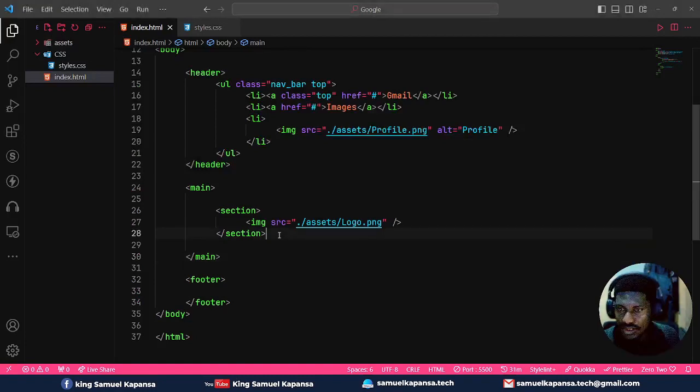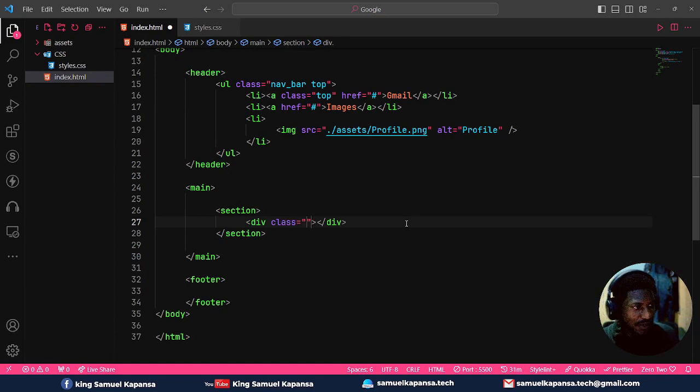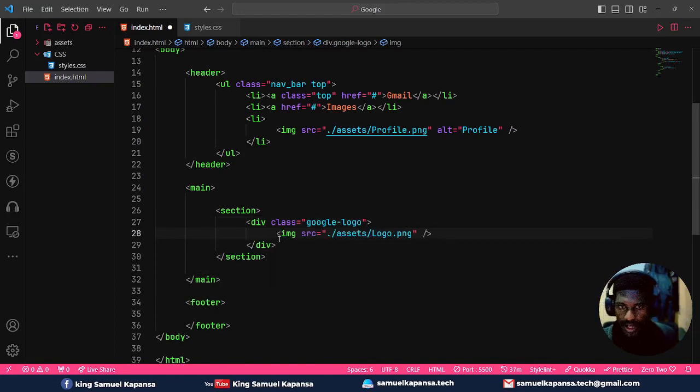Okay, so what we're going to do is this. I'm just going to move this image here and create a div. Okay? So a div is another container that you can use. I'll give this div a class so that we're able to affect it in our CSS. So I'll call it Google logo, right? Call it Google logo like that. Then inside we have our image like that. Okay, that's better.